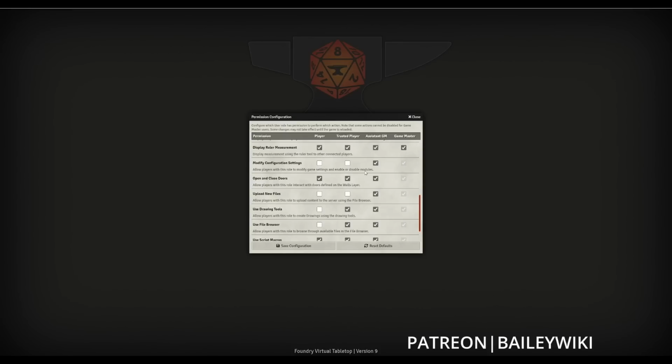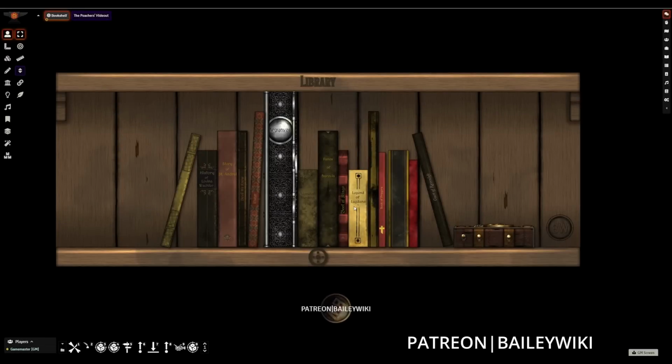So use this with caution, as this is also going to allow your players to change the settings of all of your other different modules. So I would generally suggest not giving this permission to your players or doing it for a limited time, but that option is available to you.